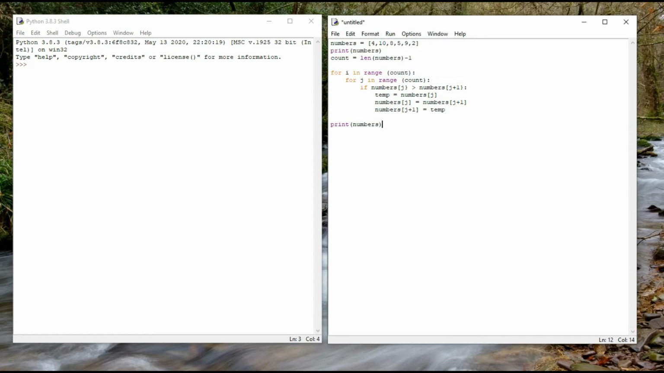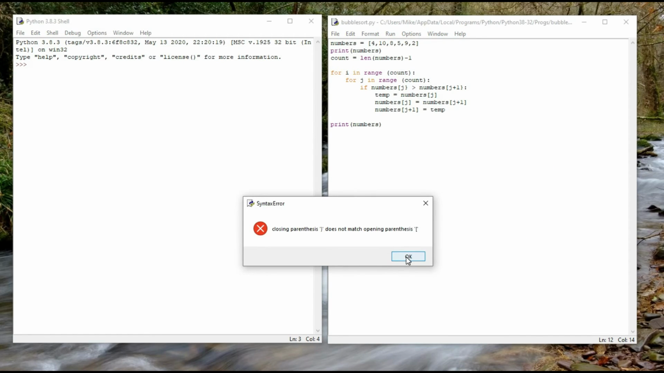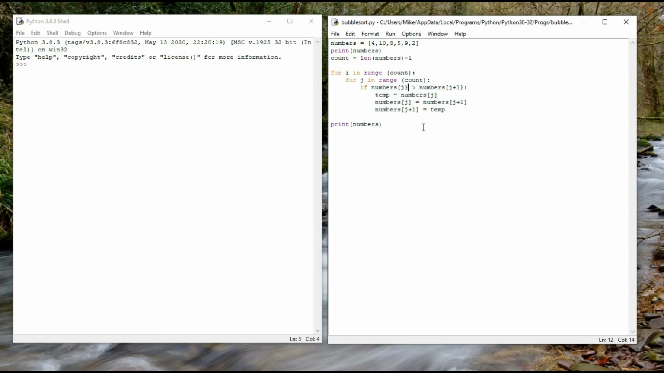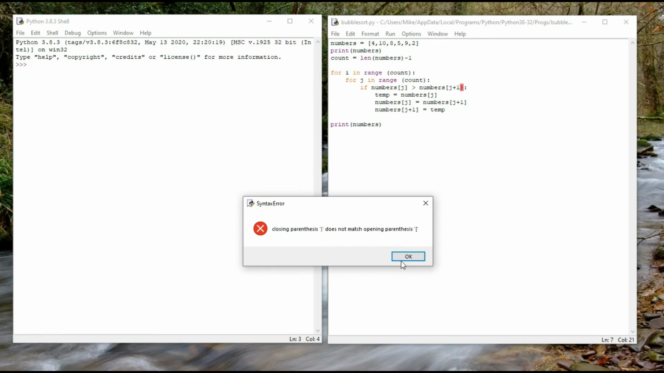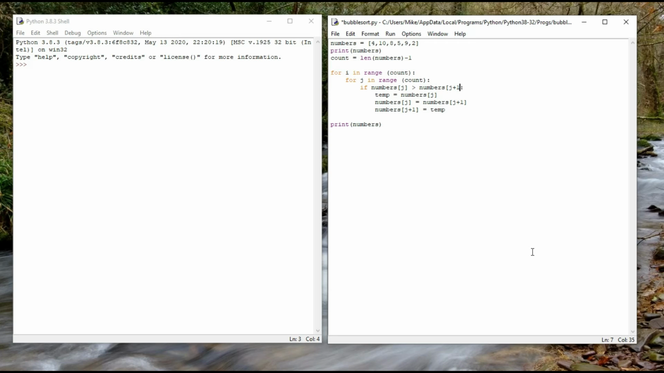And if we just run that, okay, I've got a mistake somewhere. Okay, let's try running that again. Don't know how many mistakes I've made. Okay, and we can see that our bubble sort worked. So we've gone from 4, 10, 8, 5, 9, 2 to 2, 4, 5, 8, 9, 10. So that's our bubble sort.